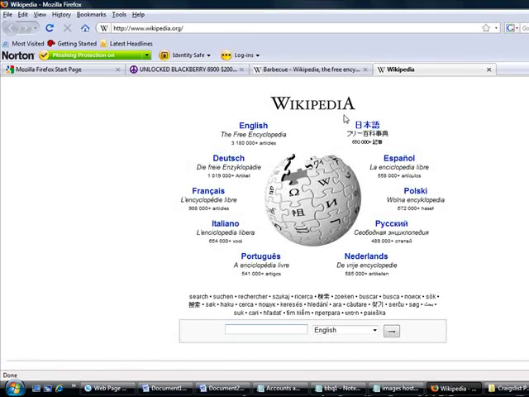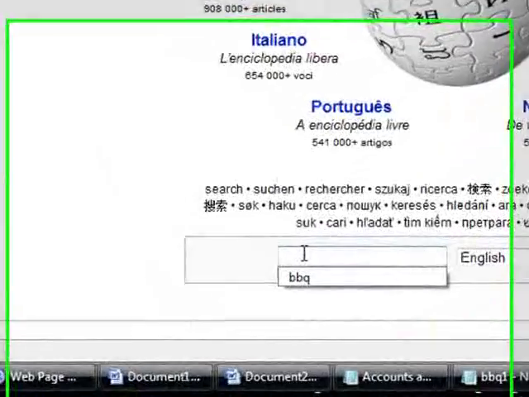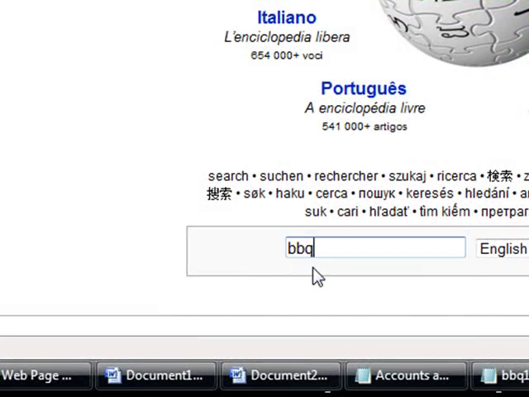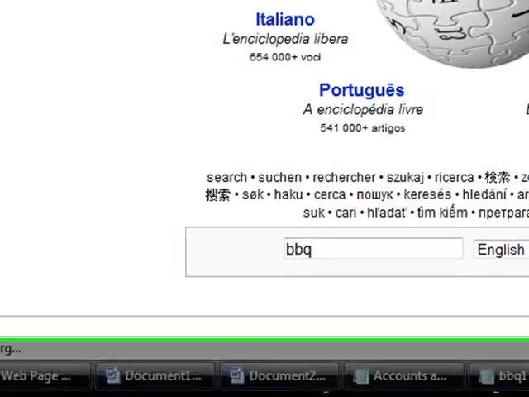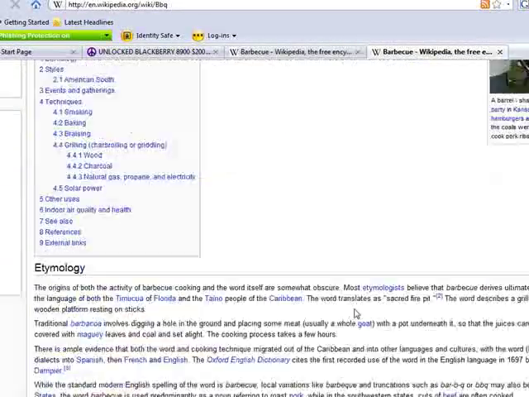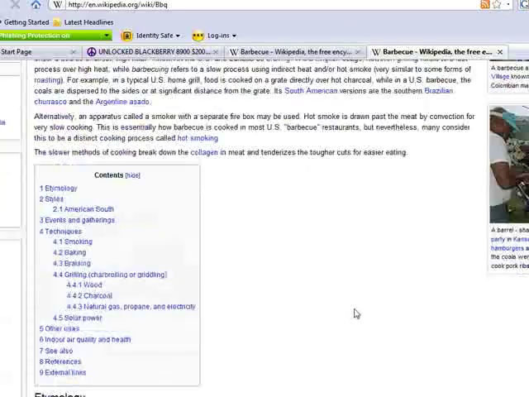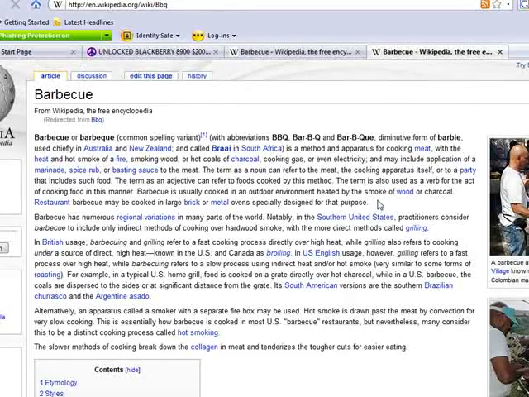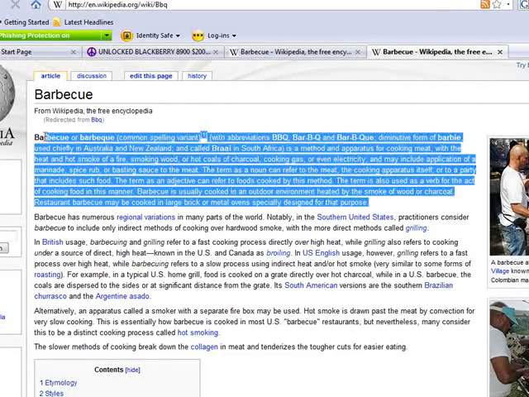So all you do is type in a keyword right here: barbecue. If you're selling software, you type in software. If you're selling computers, you type in computers. Whatever your keyword is, Wikipedia is going to bring up pages and pages of information on those topics. All you're going to do is highlight one paragraph. You need 1 or 2 paragraphs, and copy it.